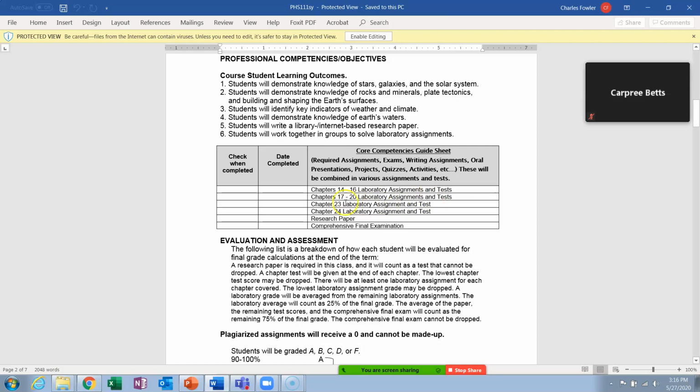Okay. Then the next item. Students will identify key indicators of weather and climate. That's chapter 23. We'll have one lab with chapter 23. I don't know exactly what it'll be yet, but I'll come up with something, and we'll have a test in chapter 23. And we'll have the fourth student learning outcome. Students will demonstrate knowledge of the Earth's waters. That's chapter 24. The lab assignment is already prepared for that one. That's one that you'll just do, and you will need a book or a resource for that.